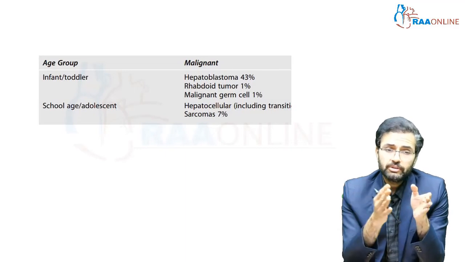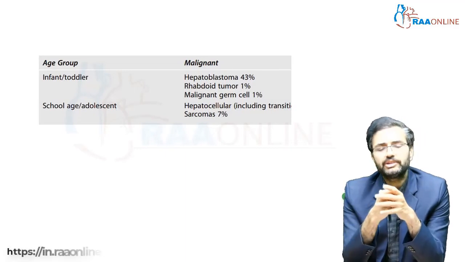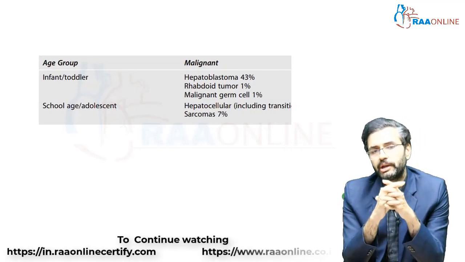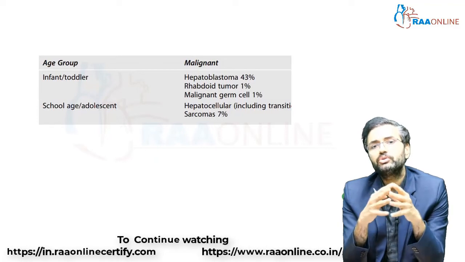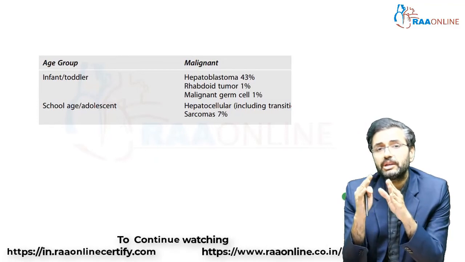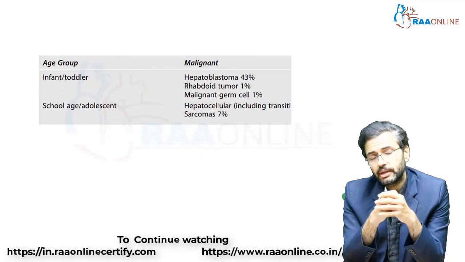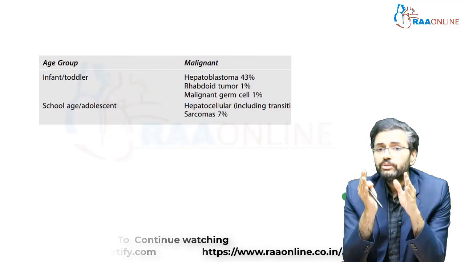In older children, school-going as well as adolescent age groups, hepatocellular carcinoma, including transitional cell liver tumors, constitutes around 23% of liver lesions. Sarcomas constitute around 7%.